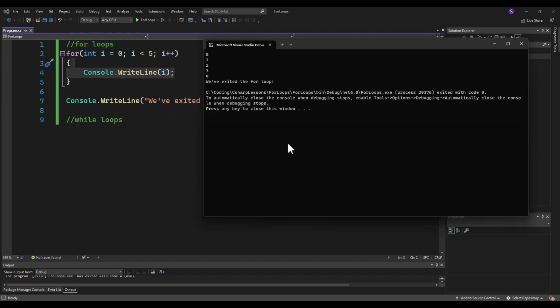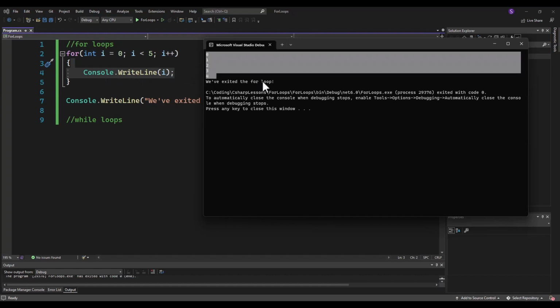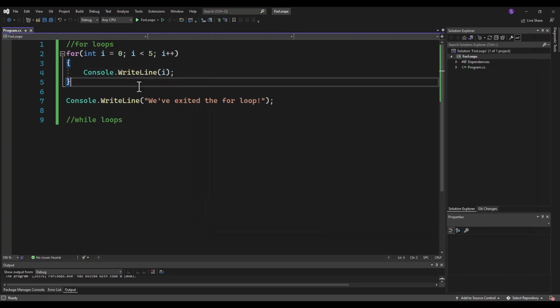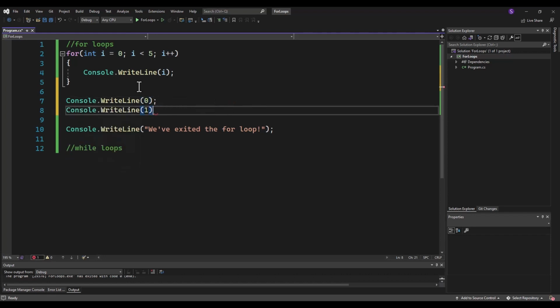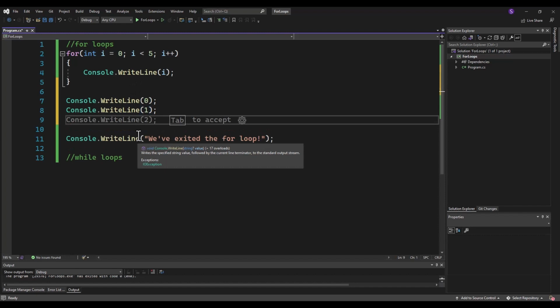So for loops are a great way for us to be able to do code over and over again. So that line 4 got run 1, 2, 3, 4, 5 times. Okay, I wrote one line of code, but the computer ran it 5 times. That's really efficient. I don't have to write console.write line 0, console.write line 1, and then have to do that for all 5 of them. That'd be very tedious to do.